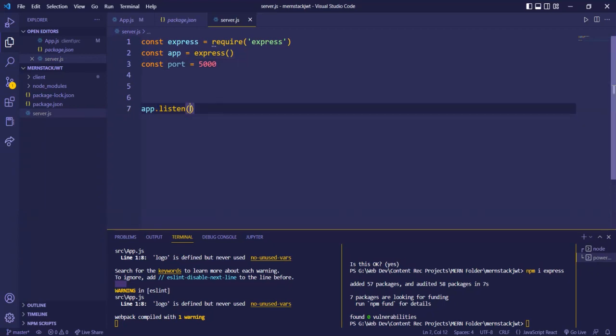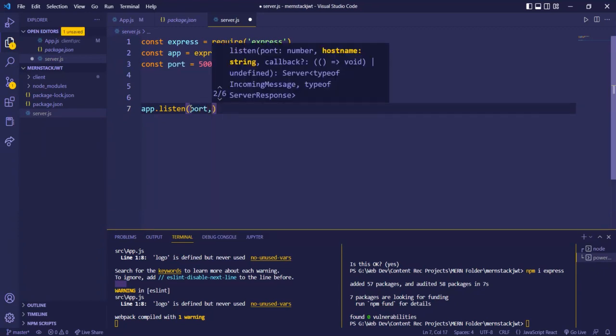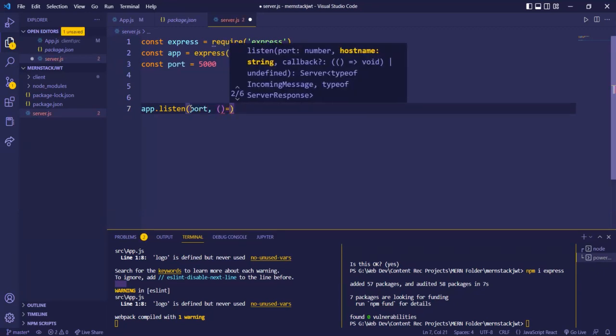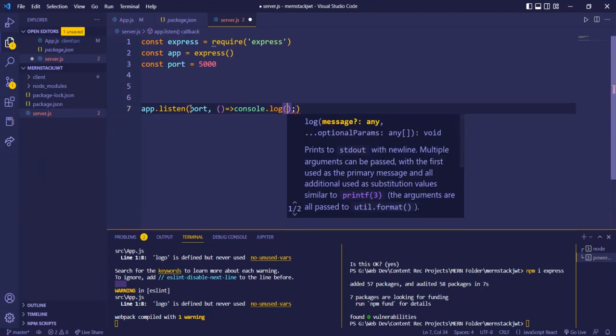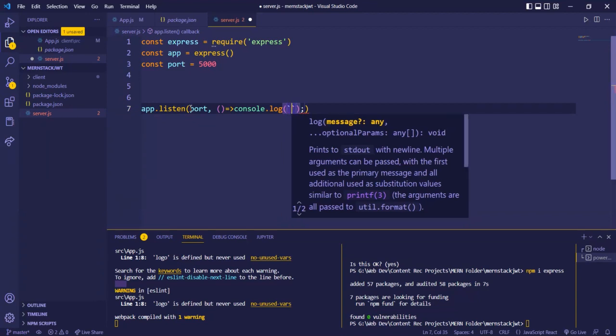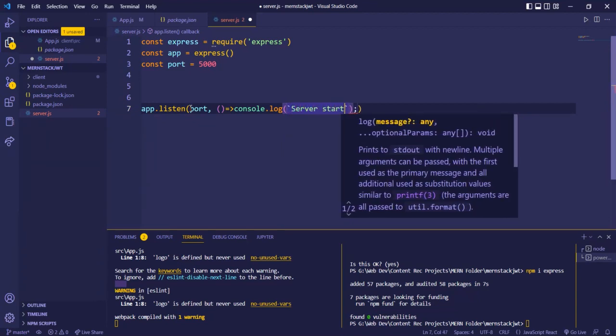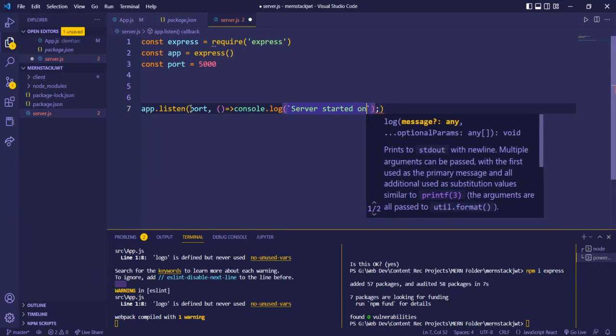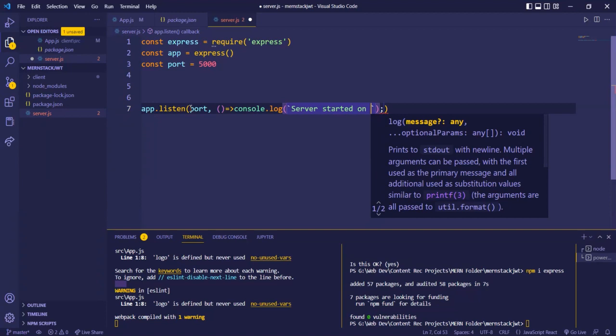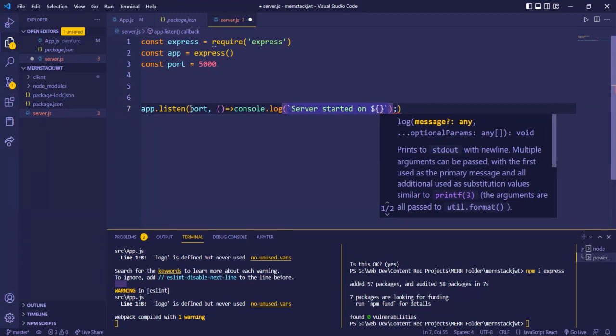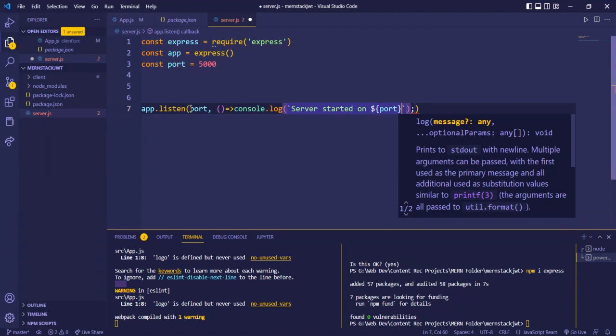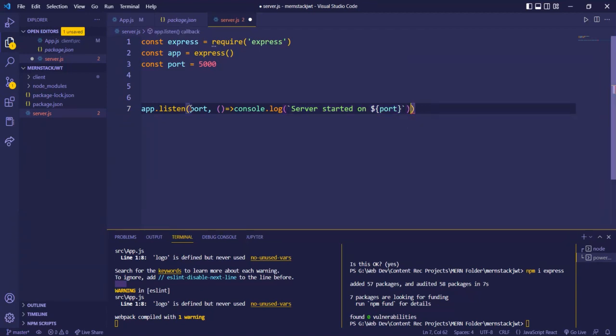So here I'm going to give my port as the first parameter, and then there's an arrow function which will log me the details, that is, server started on, and here I'm using template literals. So I'm using this variable port, and it's throwing me an error here, so I can remove this semicolon to ignore that. So once I save this file, now I need to start this server, right?